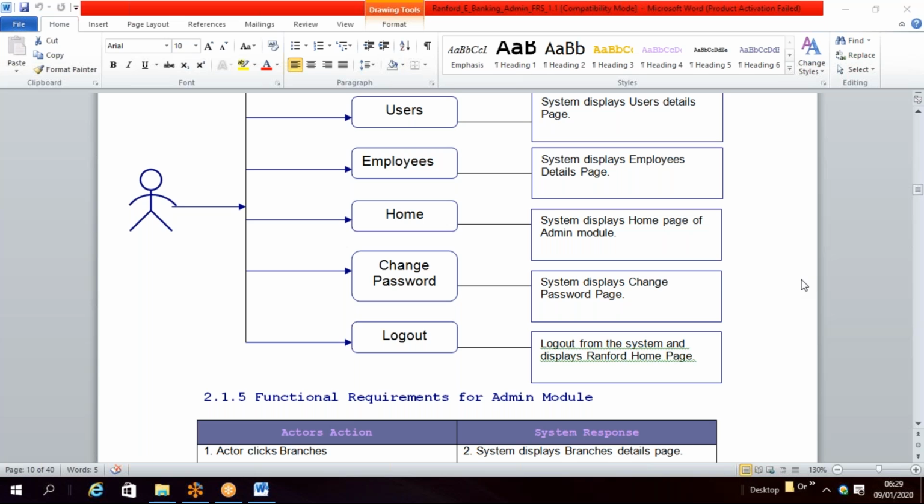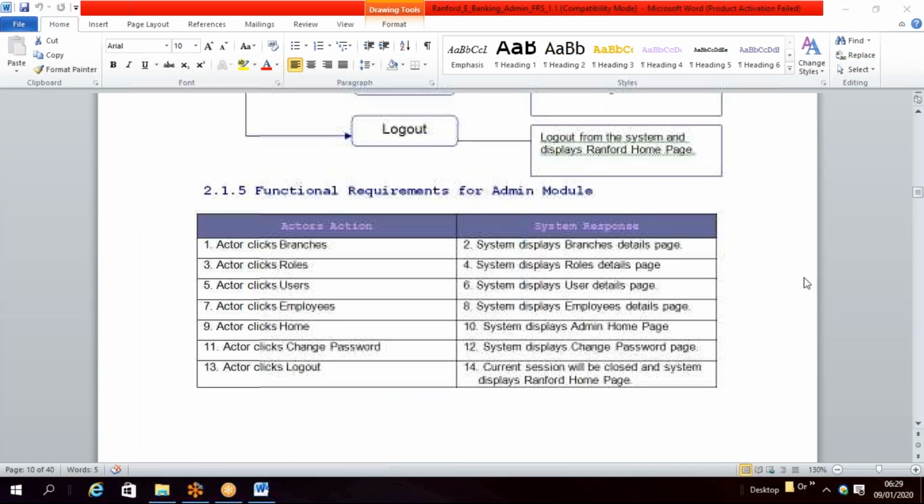So functional requirements for the admin module: the actor clicks on branches, roles, users, and employees. Obviously, it should show the branches, roles, and users that already exist in the system. Actor clicks on home, system displays the admin home page. Actor clicks on change password, the system displays the change password page. Actor clicks on logout, the current session will be closed, and the system displays the Ranford Bank home page.